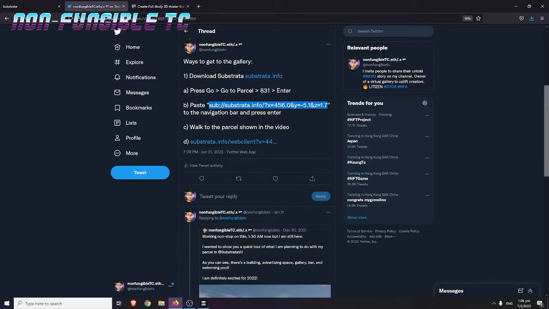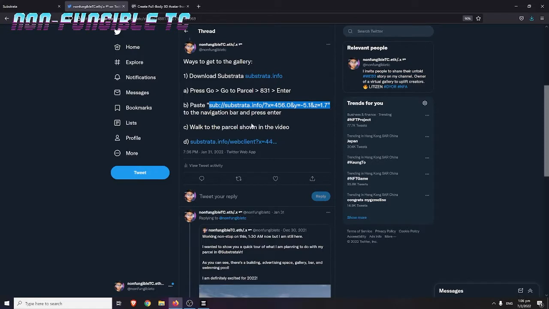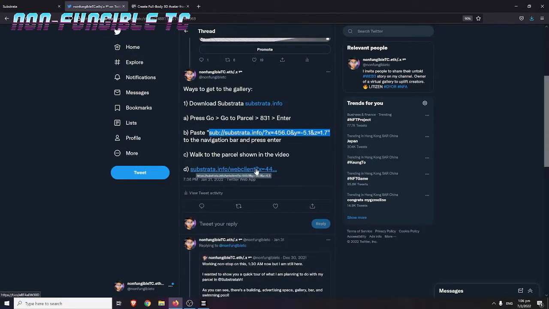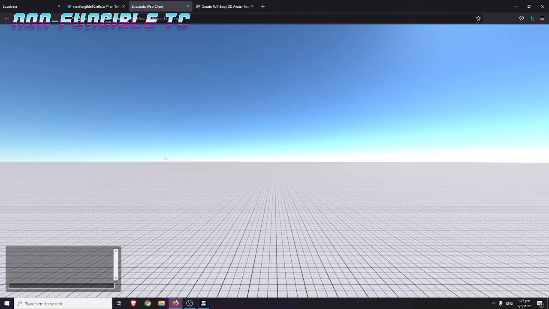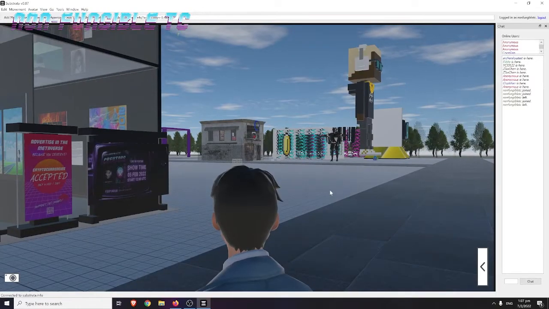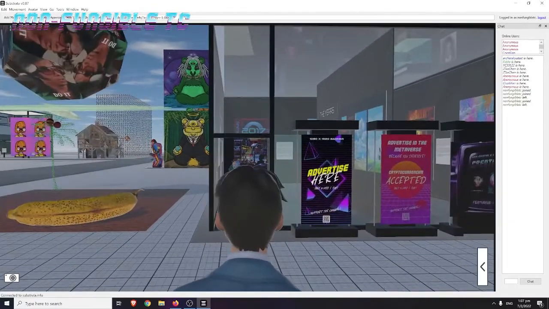So not only could you go by going to Parcel 831 and pressing enter, or paste this Substrata info into the hyperlink bar here in order to go there, or walk to the Parcel, which is shown in my video, or you could go to the web client without having to download software, and visit the alpha version of the web client to see the gallery, right? This is basically the navigation for someone who is just interested in exploring Substrata and things like that.